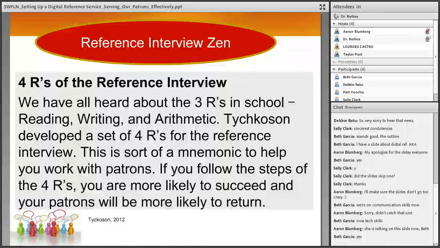And I don't know if any of you are old enough to remember the Karate Kid, either the original or the one that they redid. But to me, this is kind of like the wax on, wax off of the reference interview. He's come up with this mnemonic to help you kind of remember. And to me, it's so much simpler than remembering a list of 10 things to do. So he calls this the 4 R's of the reference interview.